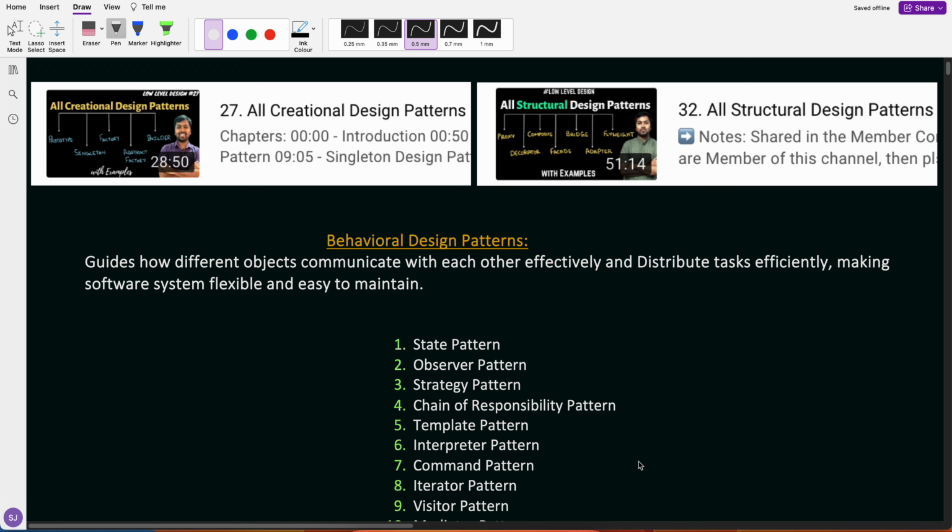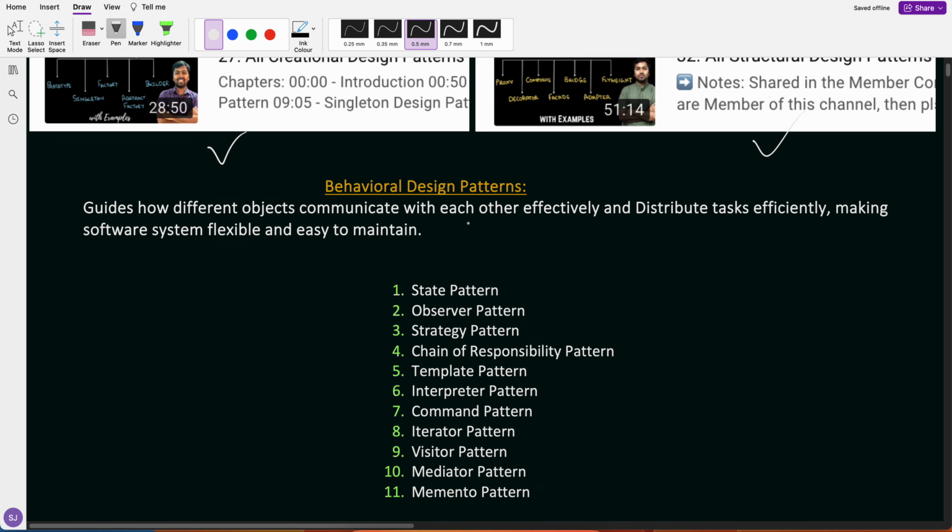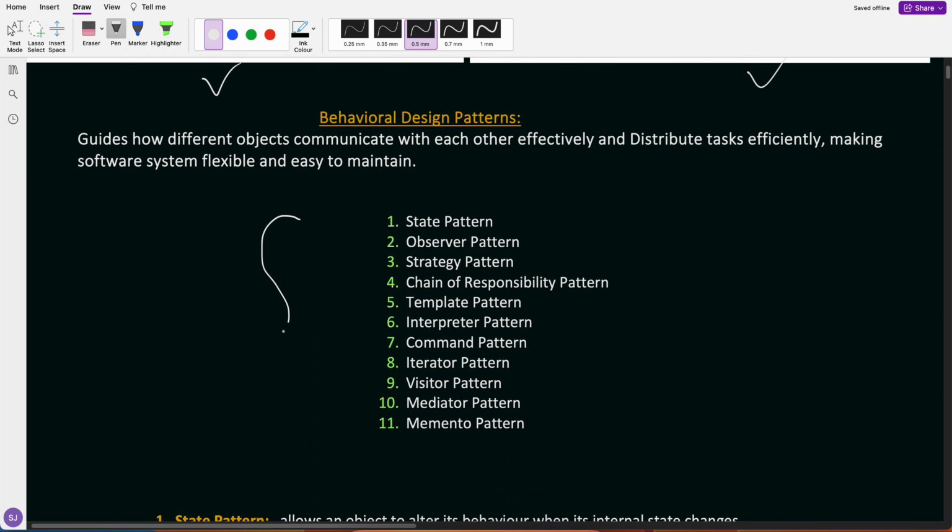This is Shreyansh. Today we are going to cover all behavioral design patterns in one video. As you have already seen, I have already covered all creational design patterns and all structural design patterns, right? So this is the only one pending, all behavioral design patterns in one video. These are all the behavioral design patterns which I am going to cover today.